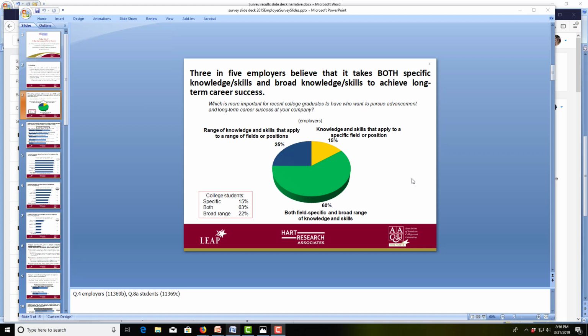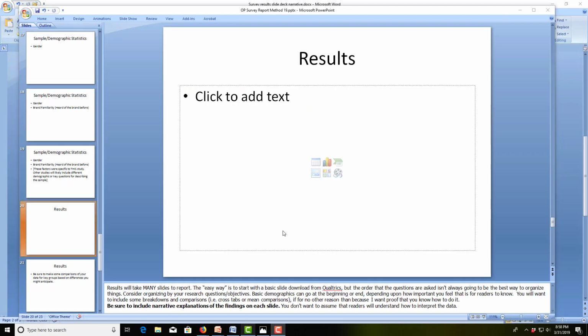There are many other examples provided in this week's lesson to give you some ideas for how you might display and report these results. So the results section of your report is going to take many slides to fill in, not just the one that's included on the template.